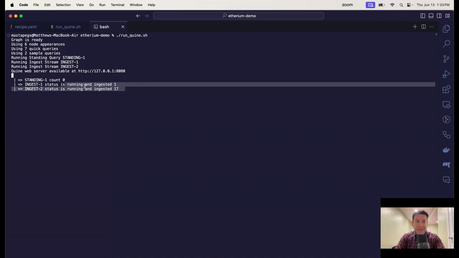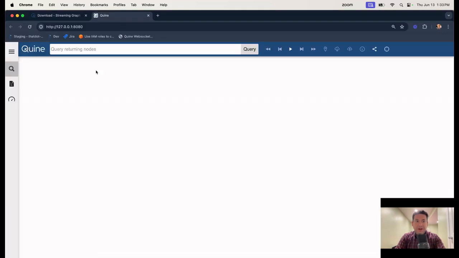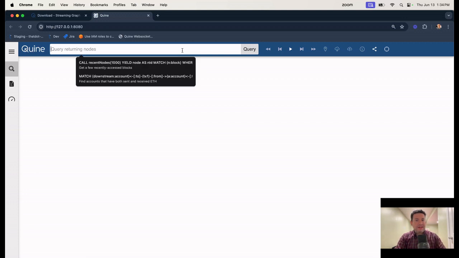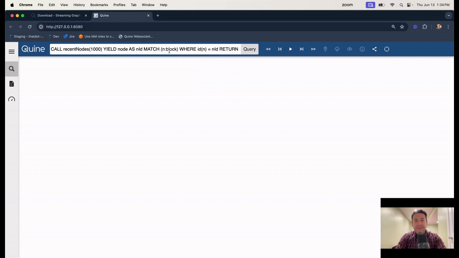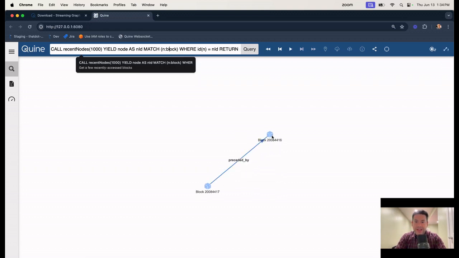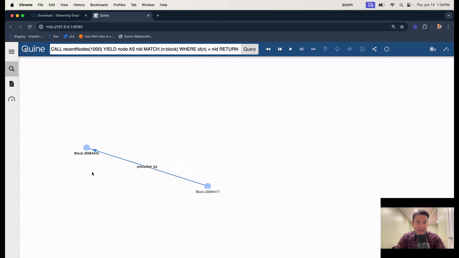So here we have some data. Let's click on into Quine. And let's start off by looking at some of the block data. Let's look at the literal blockchain. So we'll use one of these sample queries. I'll run it. And here we have a chain already. We have this block here preceded by this block here. Let's move it on over here, and I'll actually freeze it here.